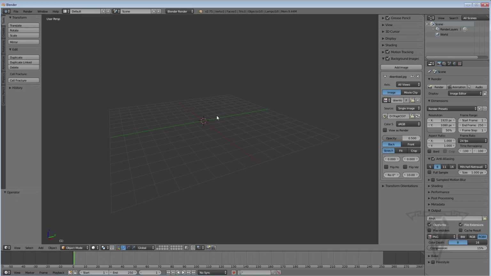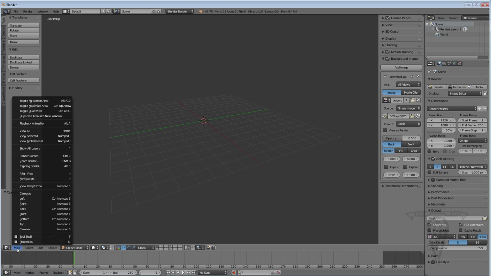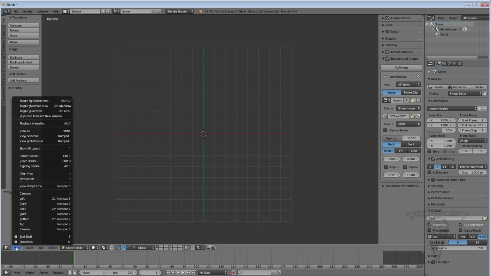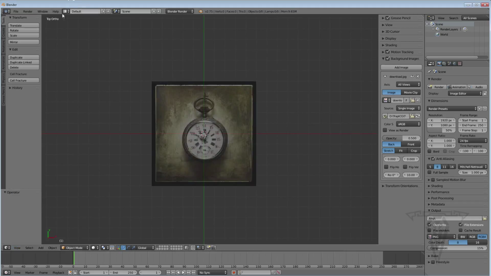All right, so background images can only be viewed in orthographic views. You can see here we're in a user perspective view. So let's switch to the top orthographic. To do so, you can come down to View, Top, which is also number 7 on the numeric keypad. And then we also need to go View, Perspective/Ortho to switch into orthographic. Now you can see here, top ortho.